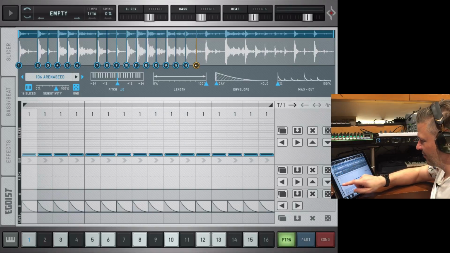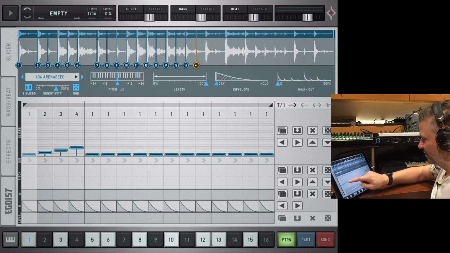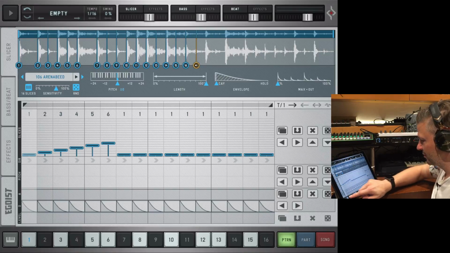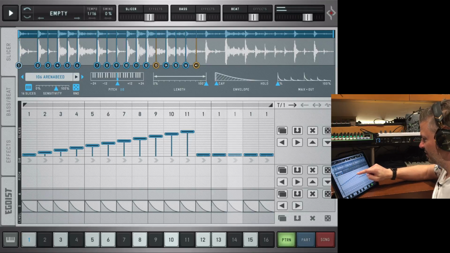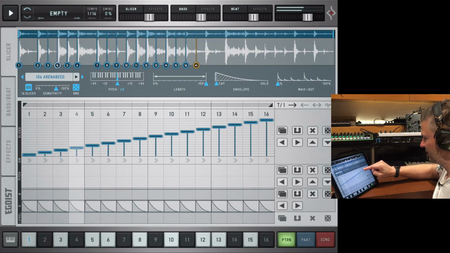Okay, so if I have 1, 2, 3, 4, 5. These are the slices I want to trigger, you know. And if I trigger them, let's go part. Okay, you can see which one I'm triggering. 9, 10, 11, 12, 13, 14, 15, and 16.